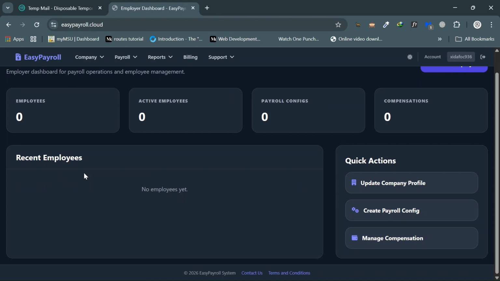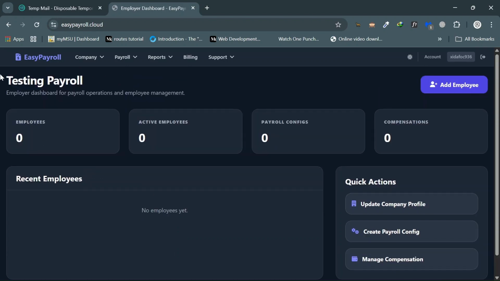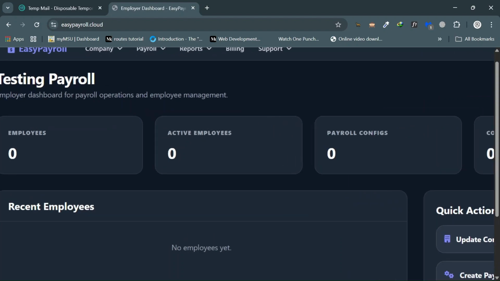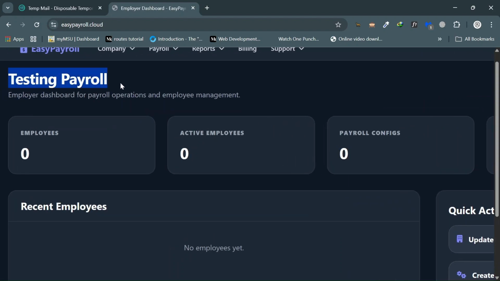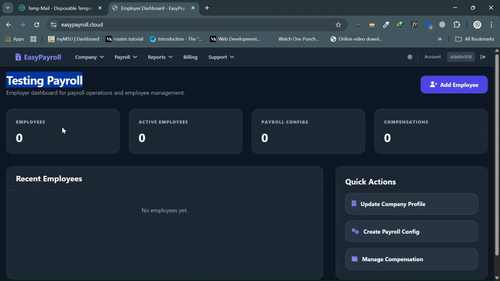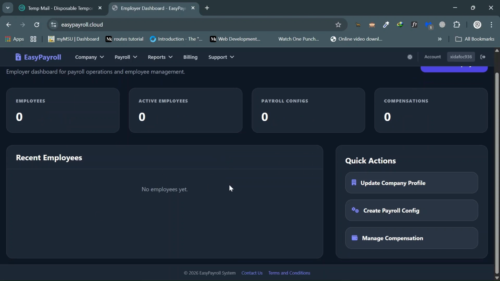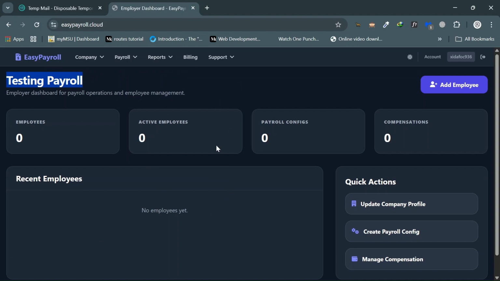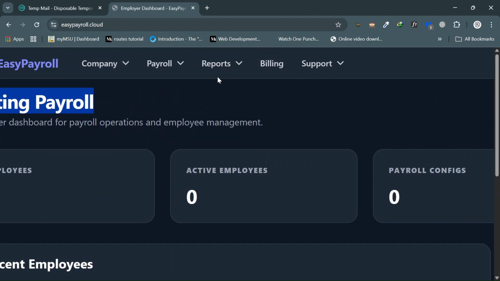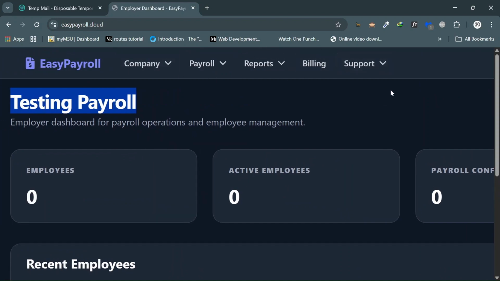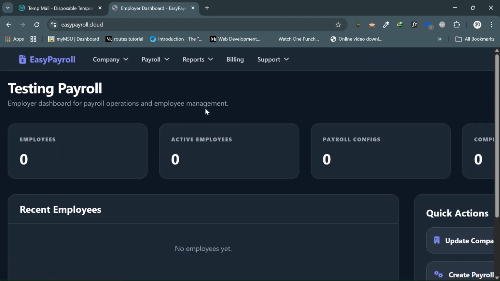So this is the account for Easy Payroll. Right, so this is the dashboard that you see. You see obviously the name of your company here, any active employees that you have, any payroll configs, and any information will go here. So Easy Payroll has a sub menu. It's a very self-explanatory sub menu to manage your company, to manage your payroll, to manage your reports, for your billing, and for any support that you might require.